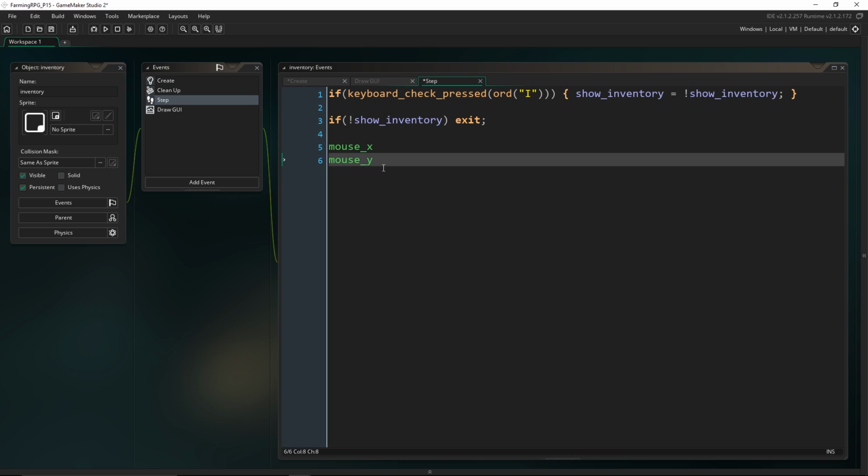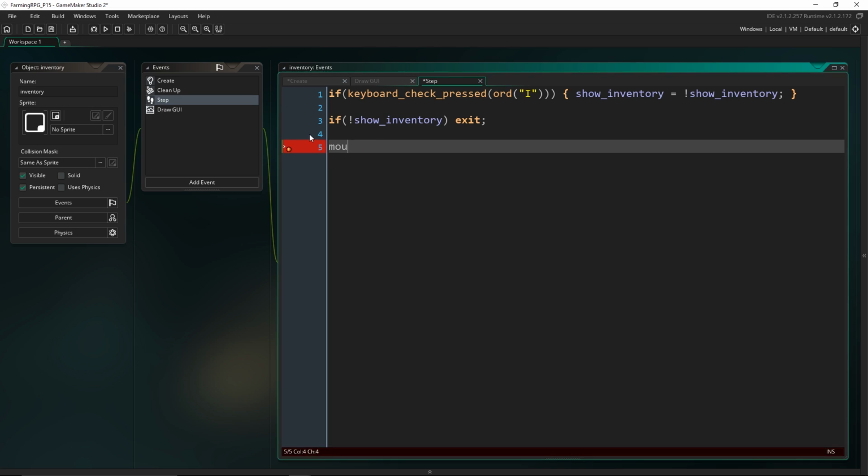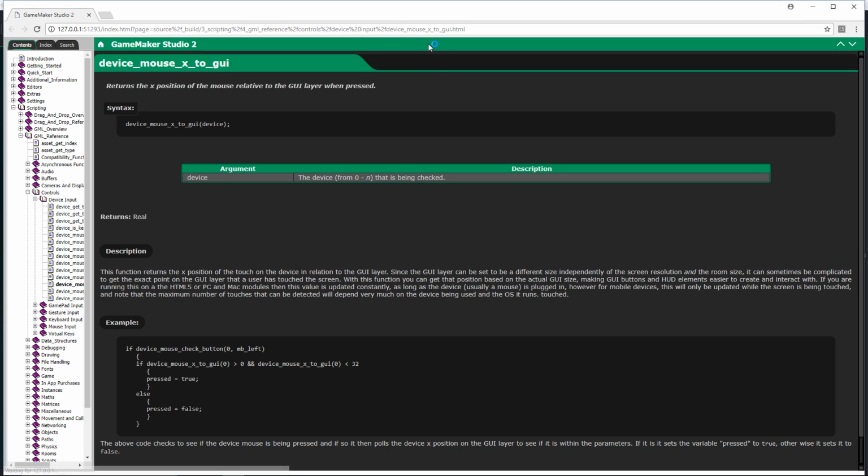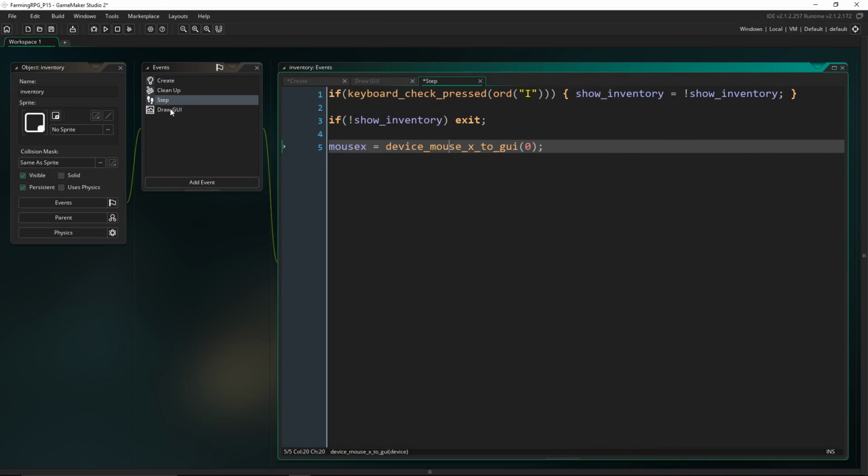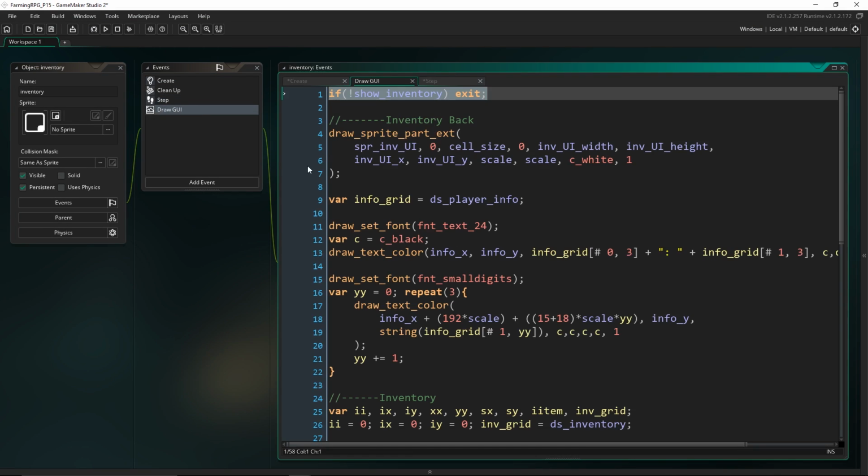So I'm going to set up two more variables here, mouse X, and so we're going to set this to be the device mouse X to the GUI. So this, if you just middle click on this, you can see that this returns the position of the mouse relative to the GUI layer. And that's exactly what we want because everything that we're drawing is in the GUI layer.